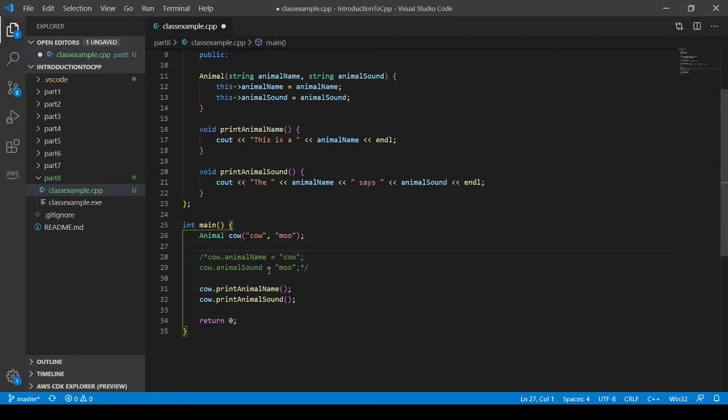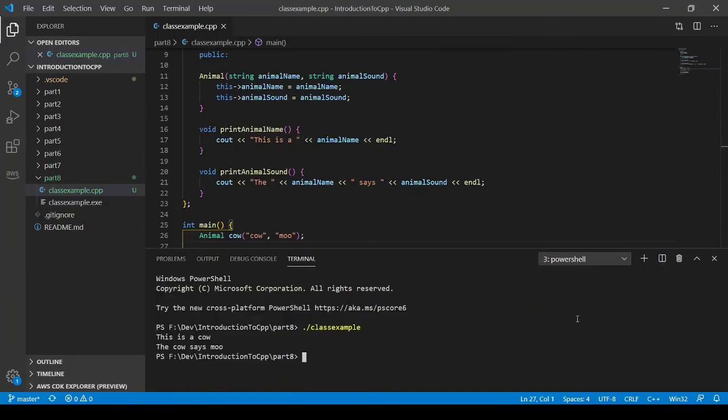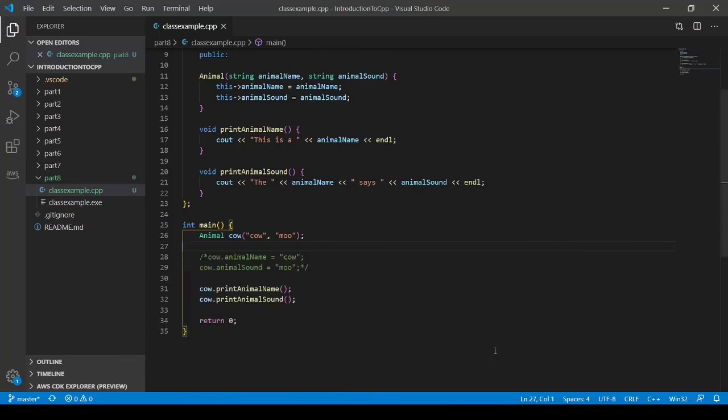So if we run this code, we'll get the exact same output as before. There you have it. This is a cow. The cow says moo. So congratulations, you have learned the basics of C++. You've learned how to work with classes and objects in C++. Start practicing. Do more than what these videos have done, because that's how you're going to truly start understanding how to work with C++.